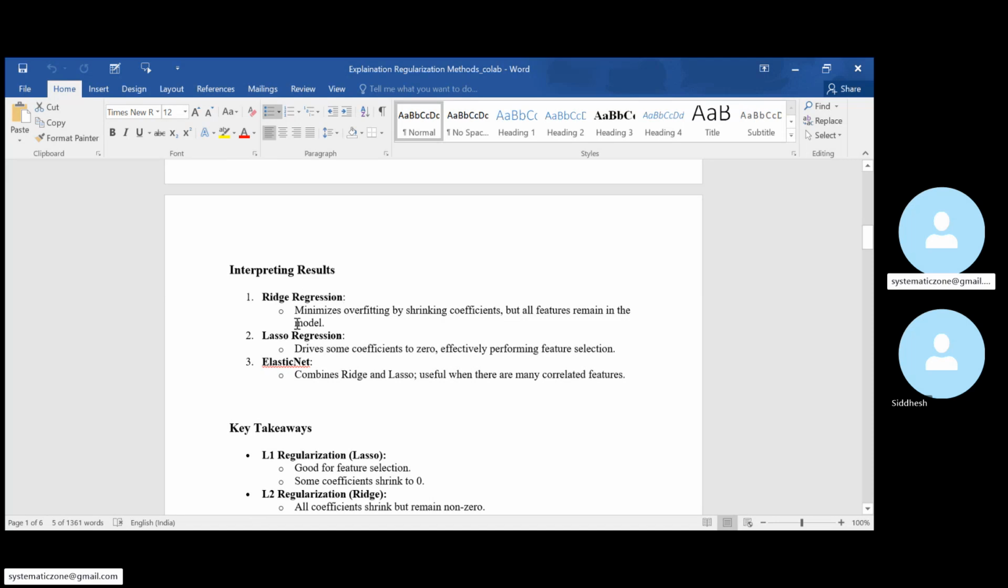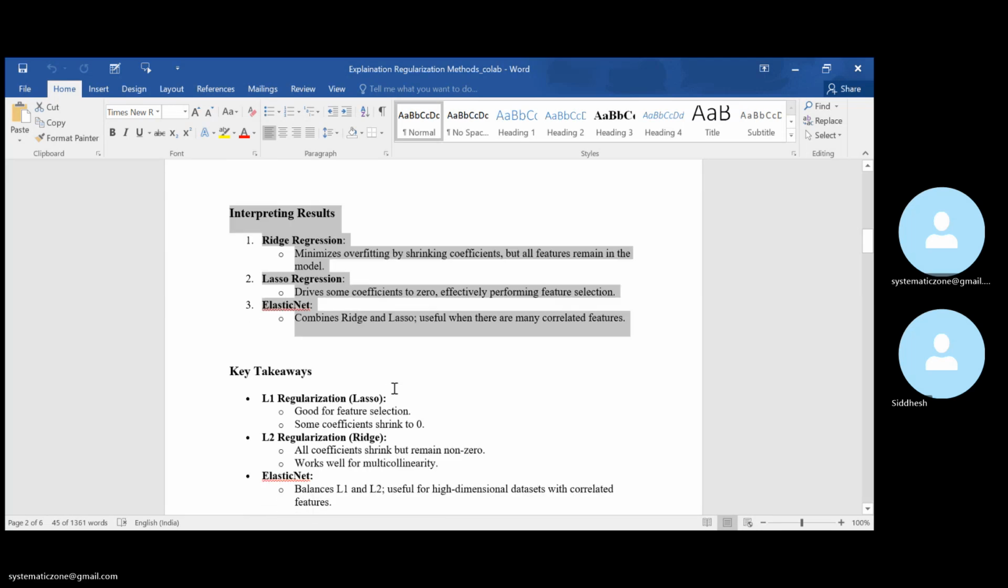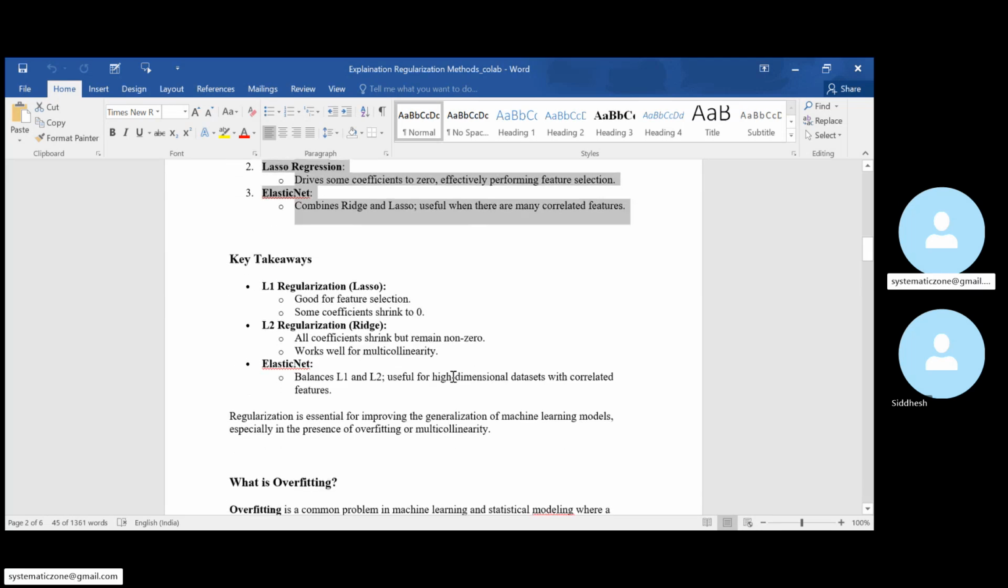Now this is the result which we saw: ridge minimizes overfitting by shrinking coefficients, but all features remain in the model. Then lasso drives some coefficients to zero, or close to zero, so we are effectively performing feature selection. Then elastic net combines ridge and lasso, useful when there are many correlated features. Till here fine?